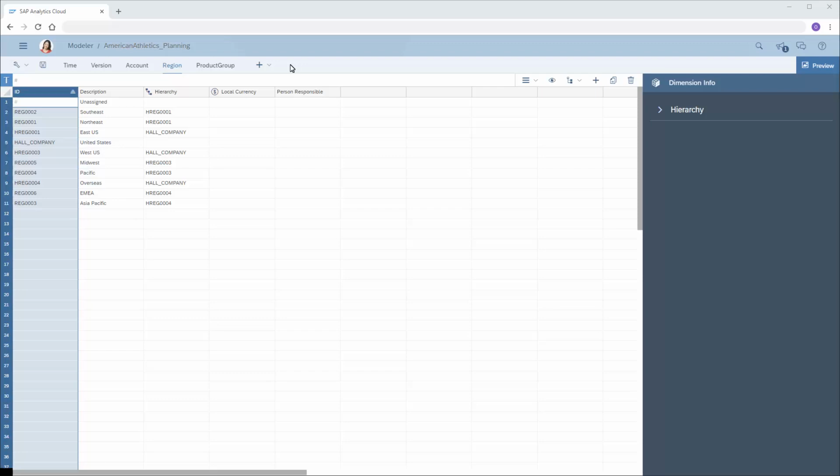Both planning and analytic models allow us to import values in multiple currencies if desired. Often, we want to import data in different currencies because transactions from different locations have been recorded in different currencies. Organization type dimensions, such as region in this case, are intended for this purpose and contain a local currency column where we can use 3-letter codes to specify the source currency for each dimension member.